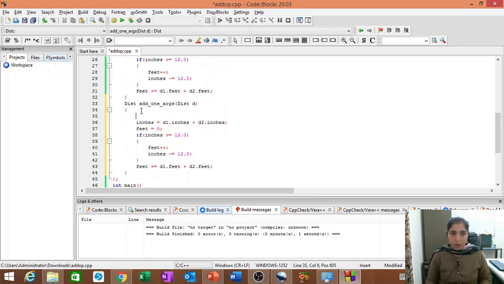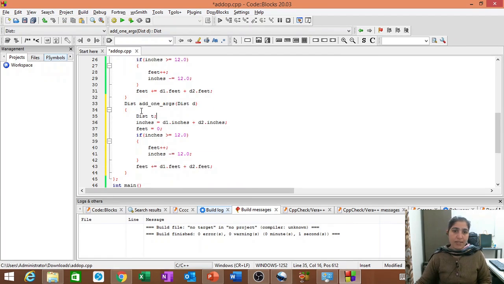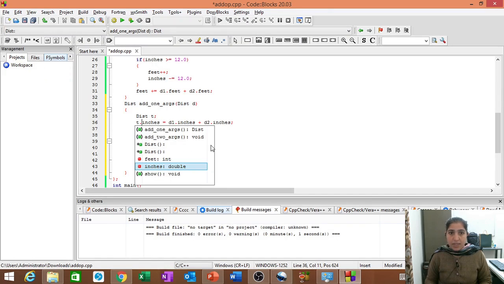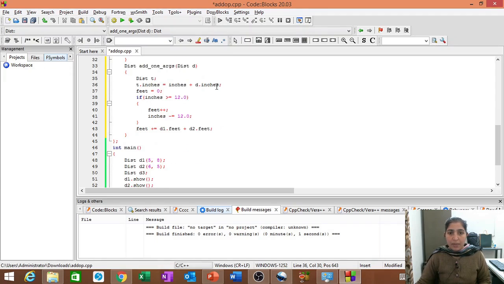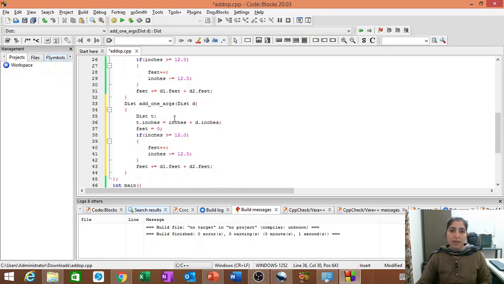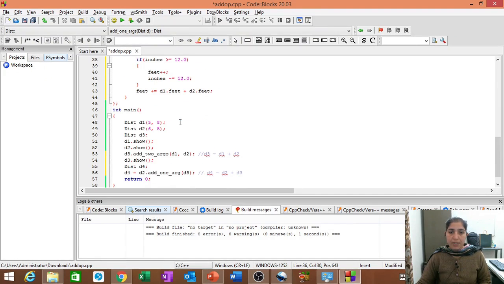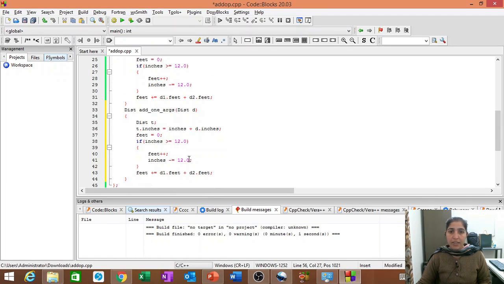Okay, so for that we will create a temporary object T here, distance T, and then T dot inches is equal to inches plus D dot inches. It means inches here refers to D2 dot inches, that is the inches of the calling object, and then D dot inches means D3 dot inches.